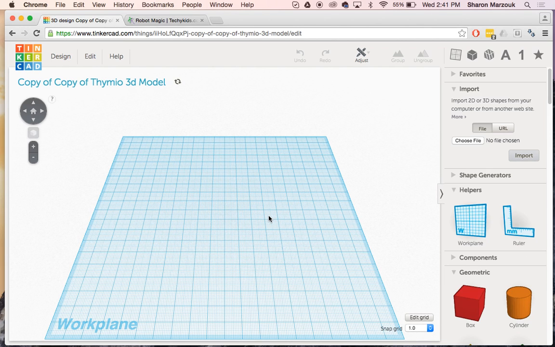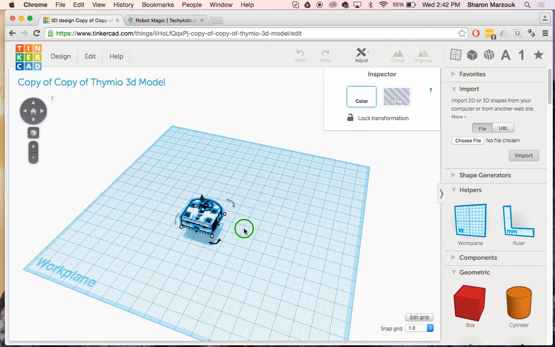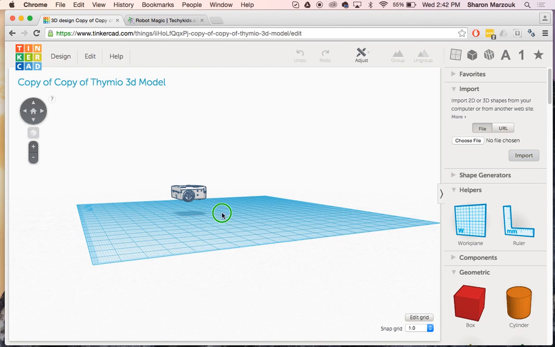So this is actually a real 3D model of the real robot. It actually has the insides of the robot if you wanted to explore it. It's a really large file, so sometimes it takes a little bit to load. When it actually comes up, there it is, the 3D robot.